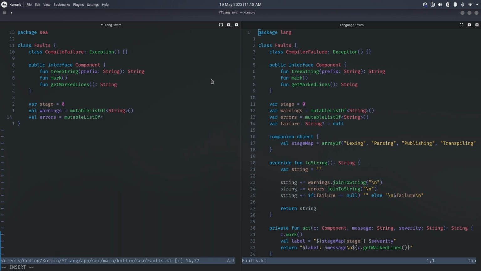Similarly, we need a mutable list of errors. So there's going to be different stages of faults. There's warnings, which are like, hey, you probably shouldn't be doing this, but it's totally fine. It doesn't actually change anything, so I'm just going to warn you that you probably should change that code. Then there's errors, which are like probably what you're most familiar with, where it's just like, this is not going to work, so I'm just going to add an error. But then there's things that are worse, which are failures.